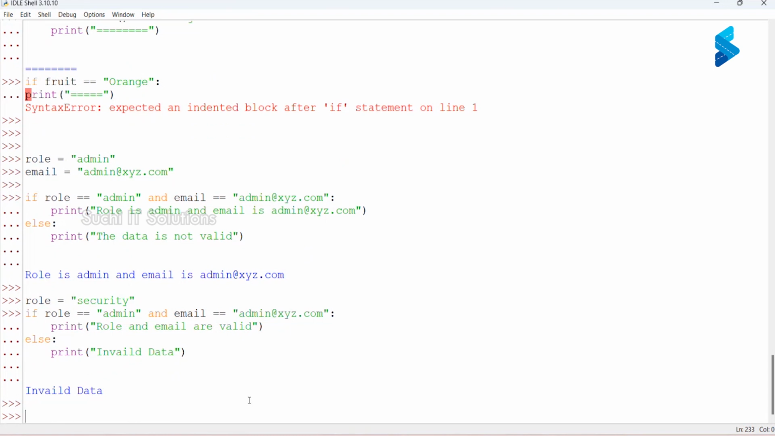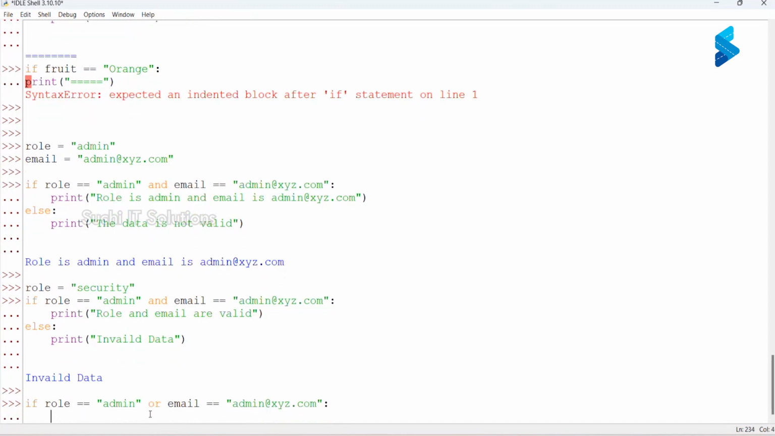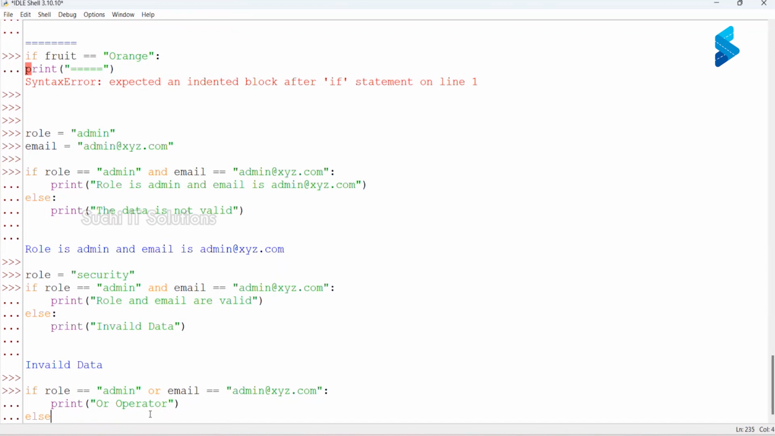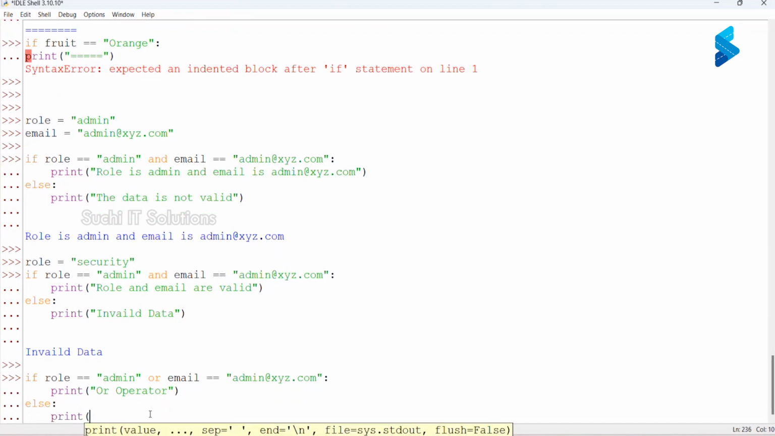In the same expression, what happens if I put the OR operator instead of the AND operator? Here, in the same expression, instead of the AND operator, I'm going to change this to the OR operator. Print OR operator, something like that I'm printing, else print.